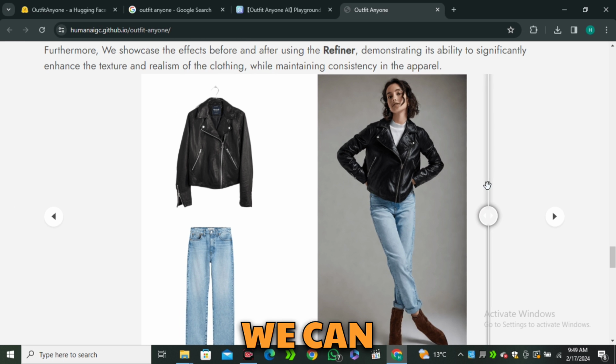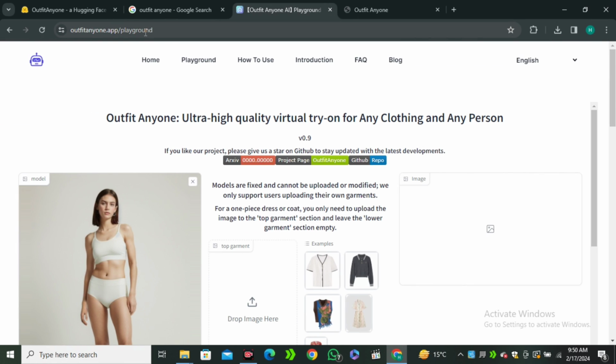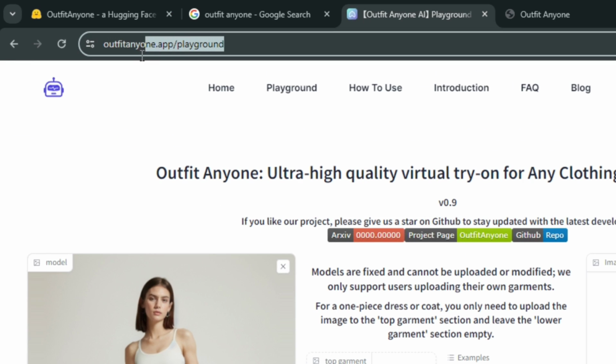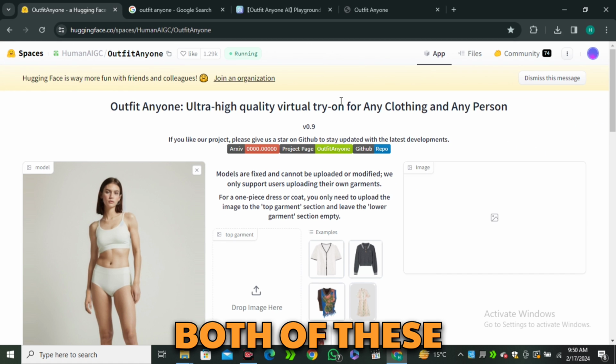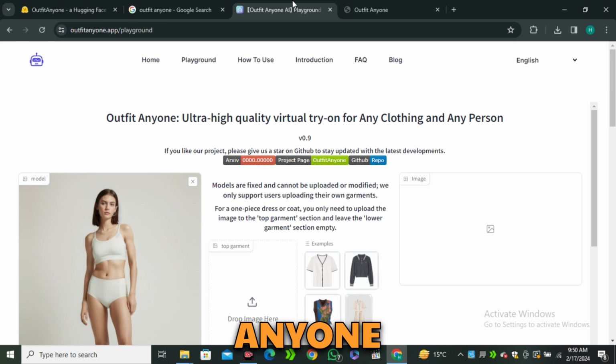Now let's see how we can access this tool. There are two ways to access this AI tool. First of all, you can go to this URL, outfitanyone.app/playground, and the second one is Hugging Face. Both of these work on the same mechanism, so you can use any one of them.